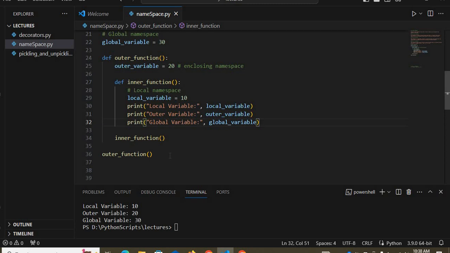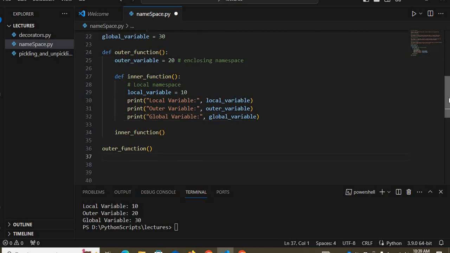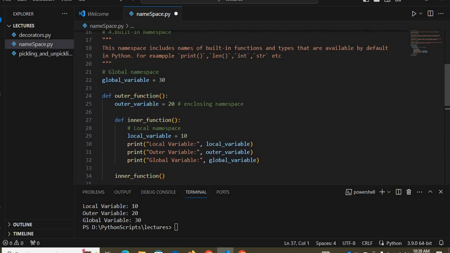So one thing is pending here, the built-in. So let's see the built-in functions and types of Python, which are our built-in namespaces. We will understand built-in data types with this definition. We also understand it, guys. This namespace includes names of built-in functions and types that are available by default in Python. So it means we cover all concepts of namespace types.